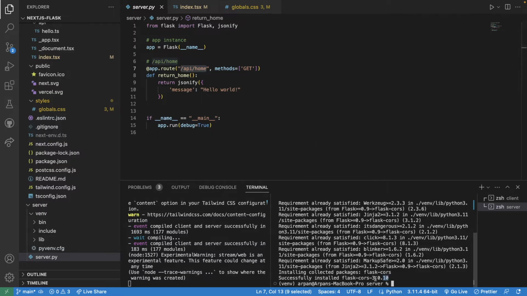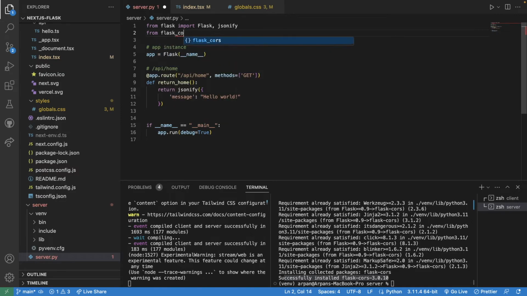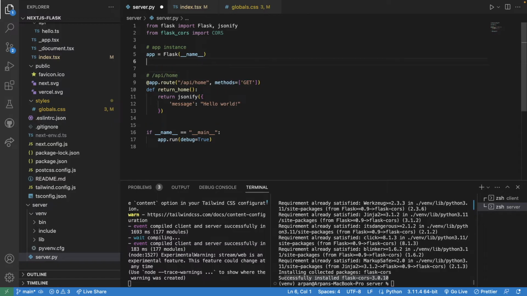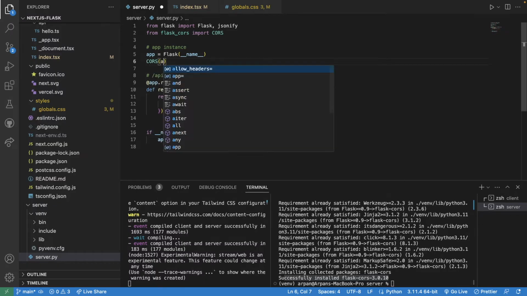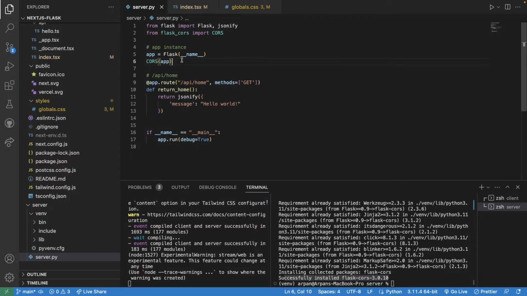So now that we've successfully installed Flask CORS, we're going to set it up by doing from flask_cors import CORS. And now to actually apply this to our Python server, we're just going to do CORS and then pass in our app instance, and that is it. Next, we need to set our port to be equal to 8080 instead of being the default 5000, which we had right over here.